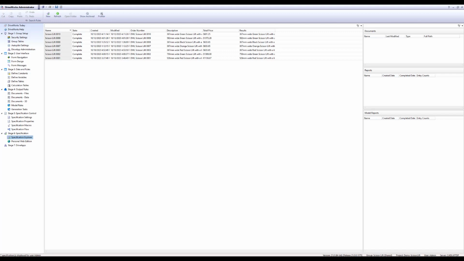As mentioned previously, this demo was made in DriveWorks Pro. The core application within the Pro suite is called Administrator. This is where a project is born, built out, all rules, logic, and activity come to life. But before we dig in and see what happens behind the scenes, let's take it for a spin and create a quote. In DriveWorks, we call this running a specification.